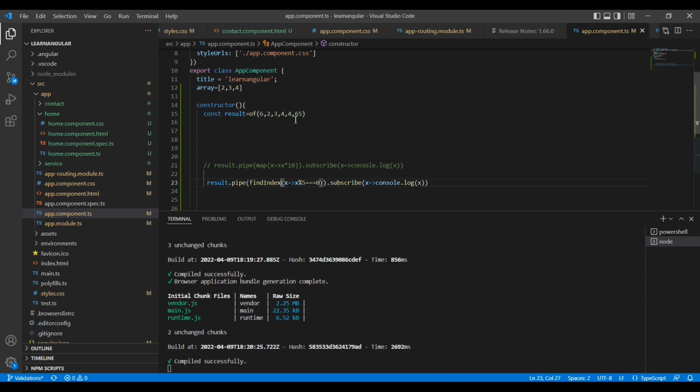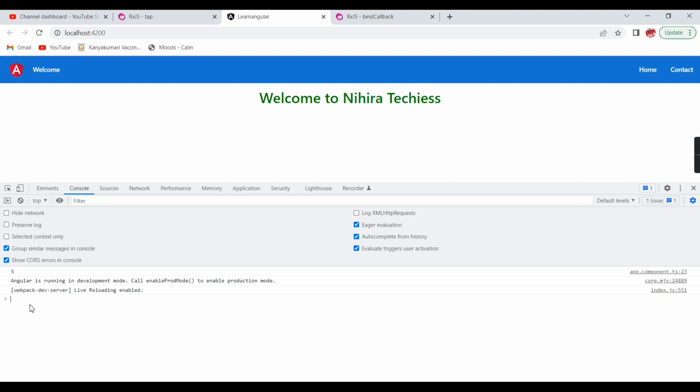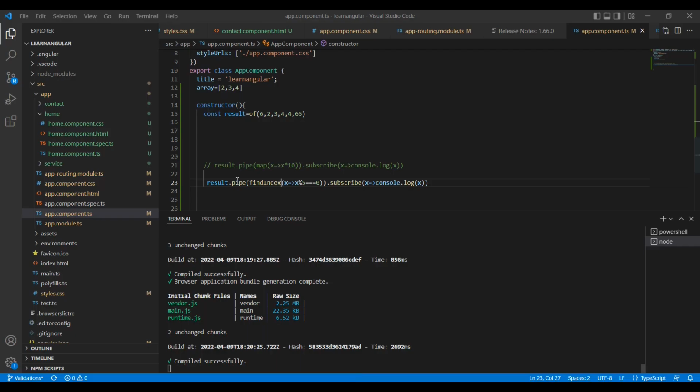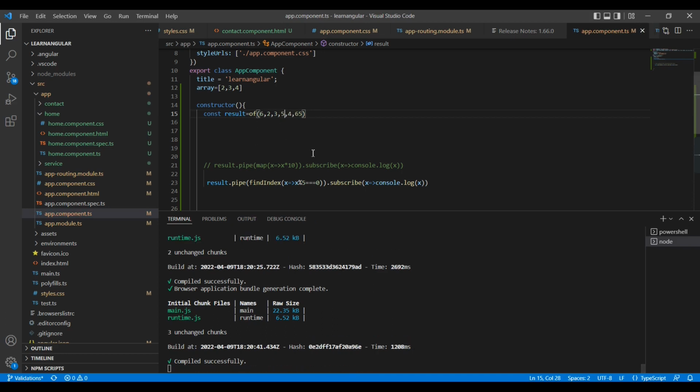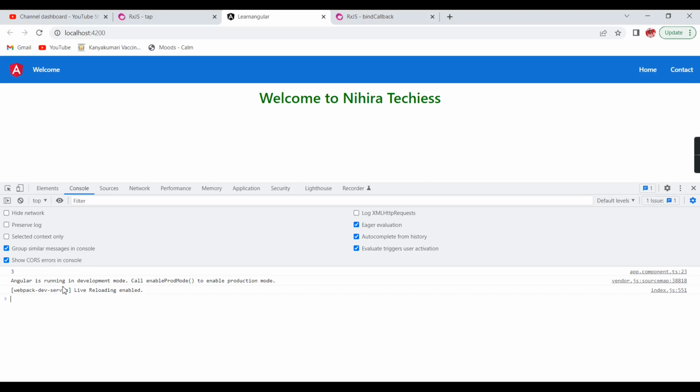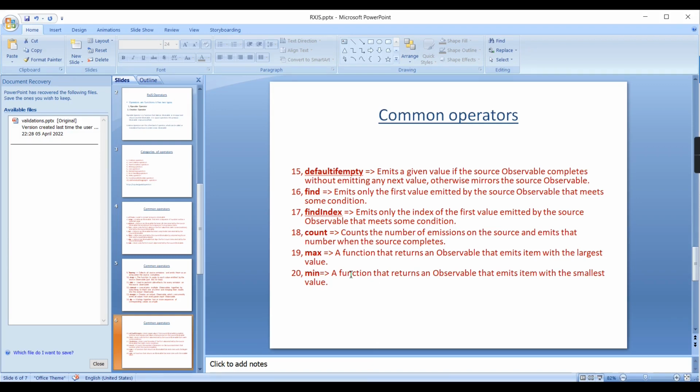So we all know the index of 65: 0, 1, 2, 3, 4, this is the fifth position. Yes, so it's returning 5. In case I change this 4 into 5, then it's the third position. See, it's returning the 3. Okay, we have done with this find index.